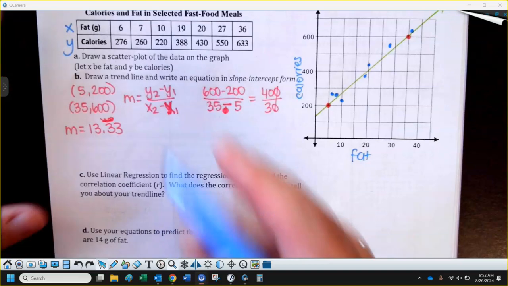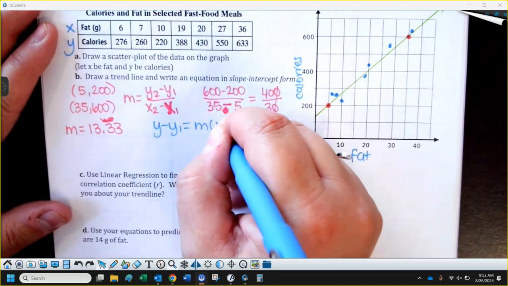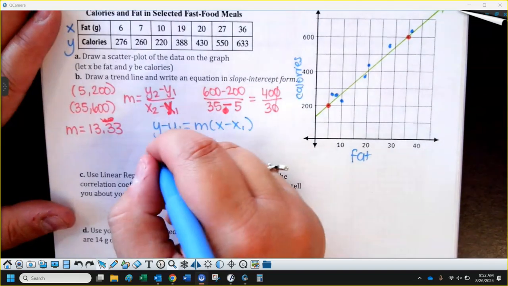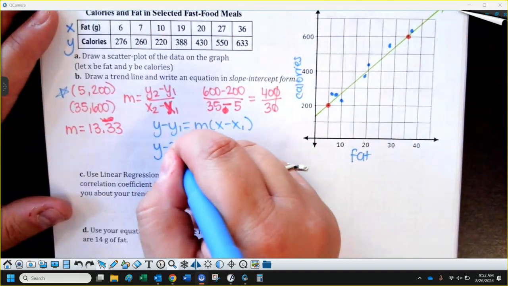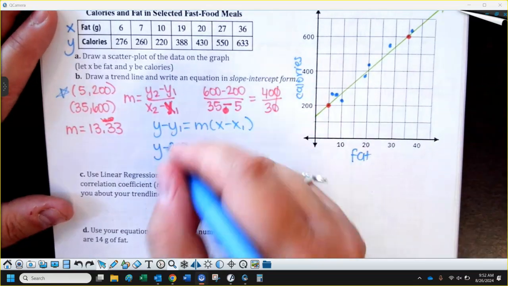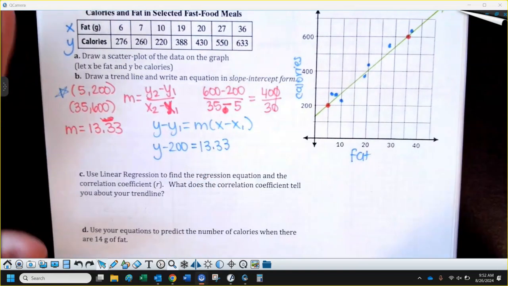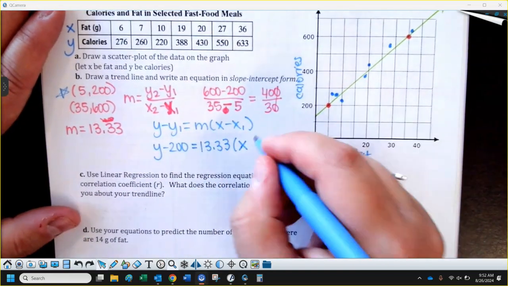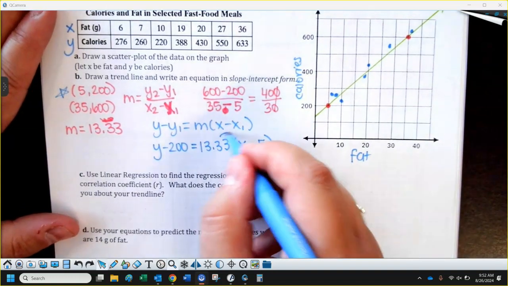Once you're there, it's completely up to you. I usually use point-slope form, which is y minus y1 equals slope times x minus x1. You fill in your slope, and then your x and y coordinates. I'll just use the first point, though it doesn't matter which one you use. I'm going to use 5, 200. So y minus 200 equals my slope, rounded to 2 decimal places, which is what we'll do with the linear regression on the calculator in a second, times x minus the x coordinate of the point.